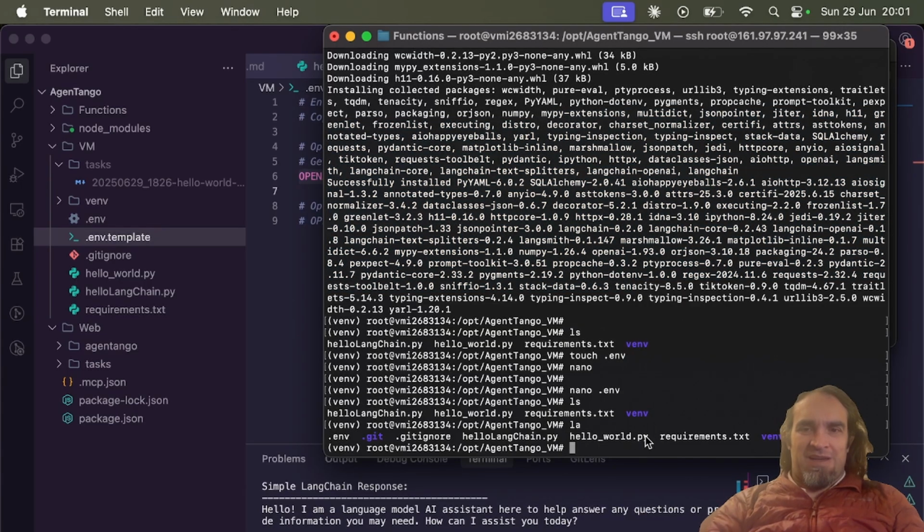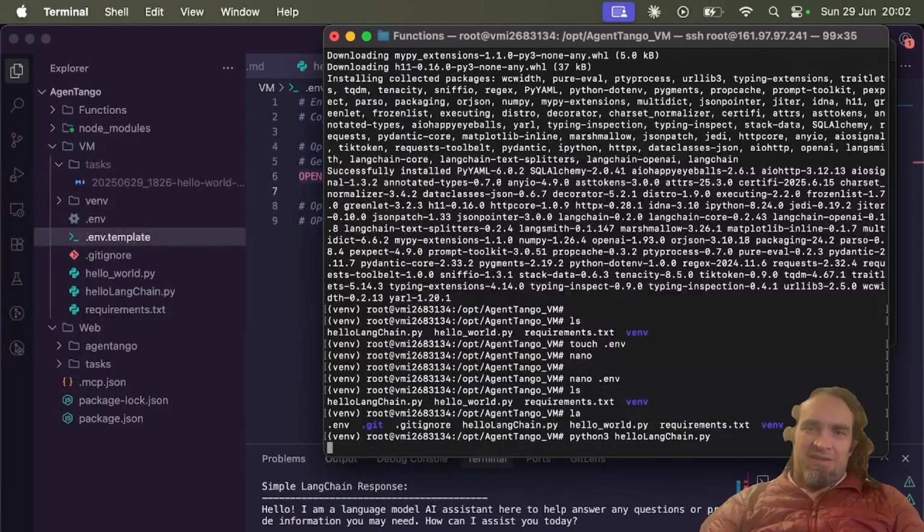So we can say now our hello world LangChain. So let's say Python 3 hello. Oh, it doesn't have to complete the name. Yeah, but I have to put the correct case. So Python 3 helloLangChain.py. Enter.